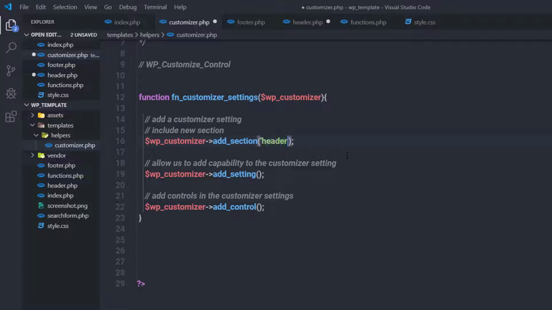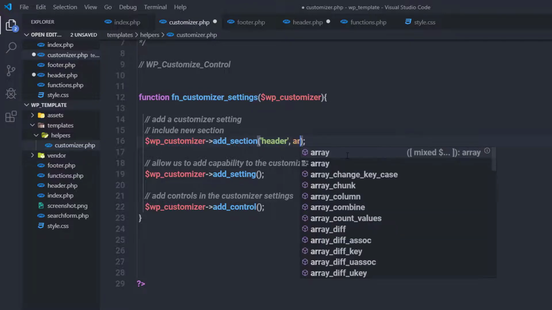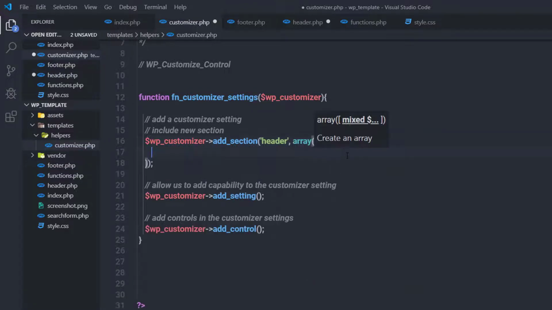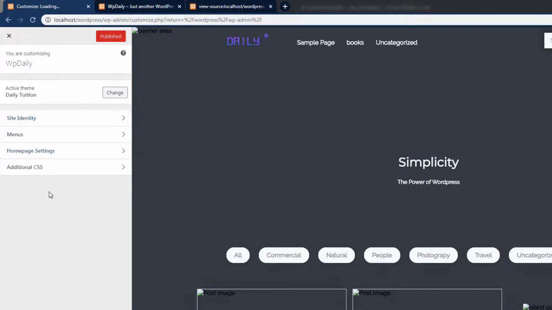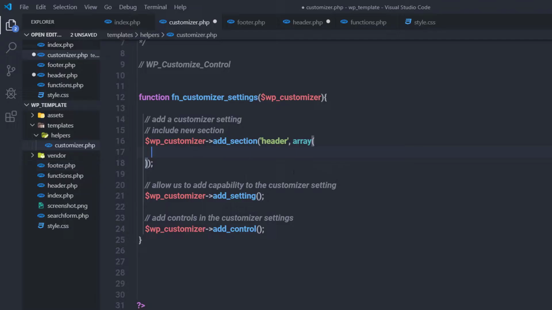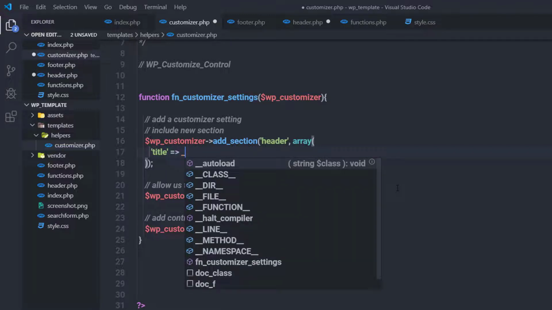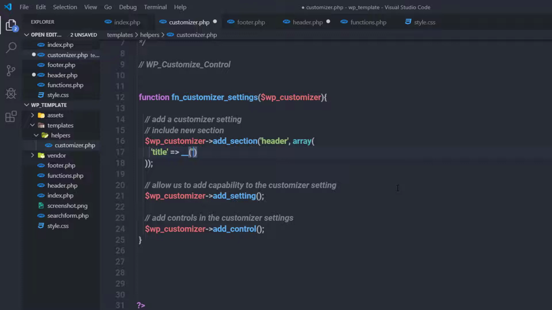I'm going to specify header ID to this add section setting. After that, the second parameter is going to be an array, and in this array you need to specify different values for this section. I'm going to specify a title for this section. If you take a look at your customizer setting, site identity, menus, home settings, and additional CSS are the titles of the sections. I'm going to specify this title using a title parameter. So I'm going to say title in single quotes, and specify a value to it: header settings.